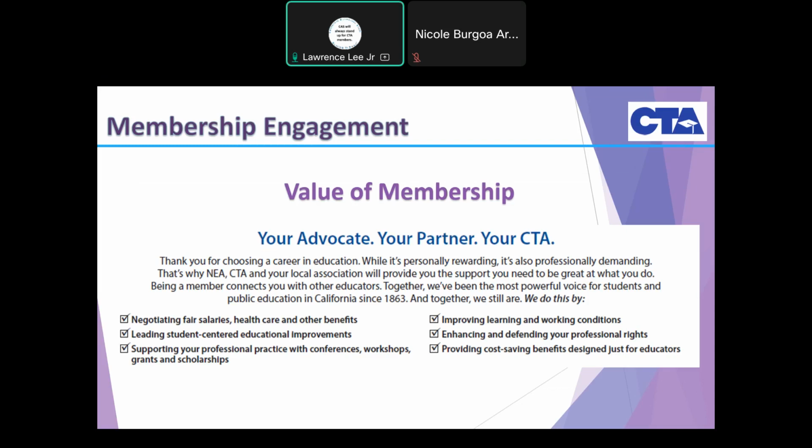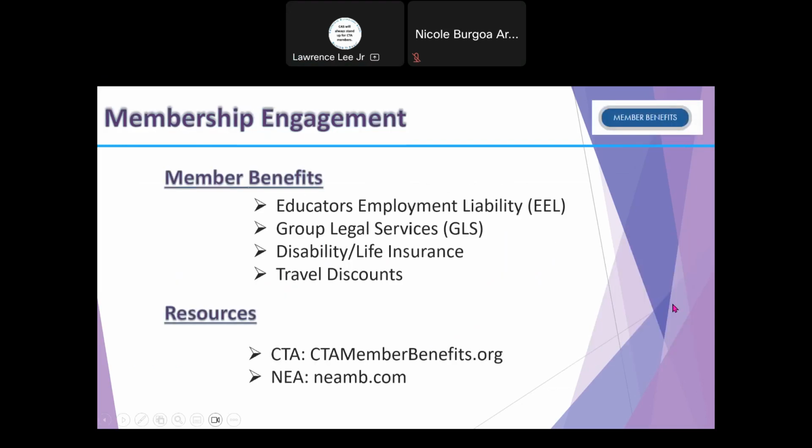At the top of every enrollment form, and it's also included on the online enrollments on our website, there's the value of membership, which is displayed for every member to read. These are the main benefits of joining CTA membership as well as within your local chapter, and it'll help you engage and hopefully recruit new members.